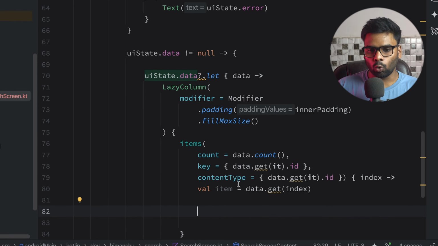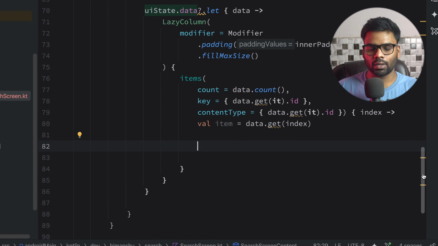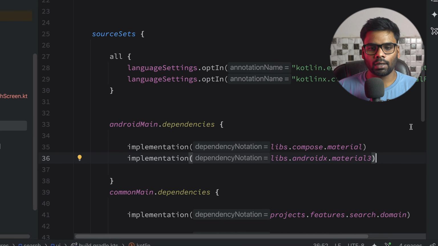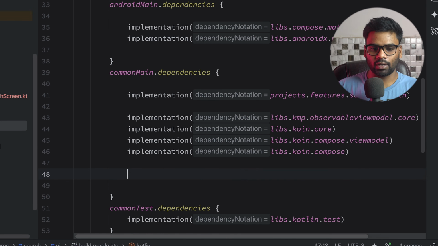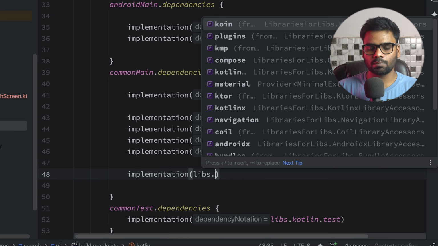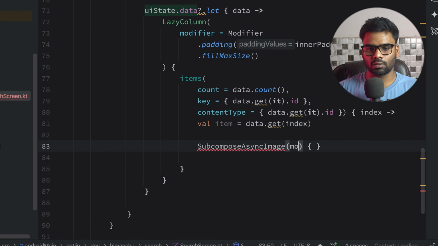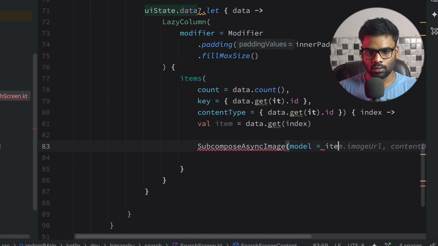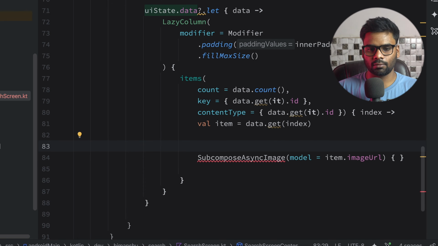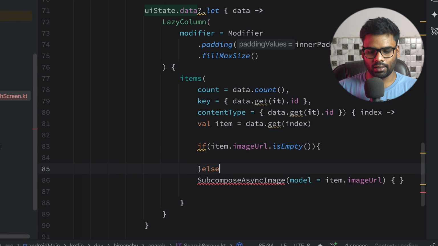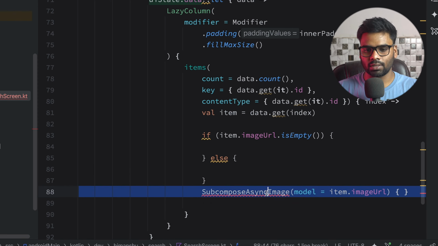Okay, so now we're gonna load an image from URL. In order to load an image from URL, we're gonna use a library named Coil. Go to your build.gradle.kts and add the dependency for that. So implementation libs.coil, sync your project, come back to your SearchScreen, use SubcomposeAsyncImage. In place of model we need to pass our URL, so item.imageUrl. But we know sometimes this item.imageUrl is empty. In this case we're gonna handle it later. For the time being, just focus on the SubcomposeAsyncImage.